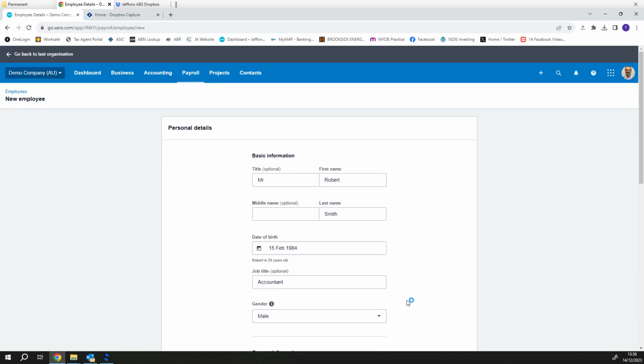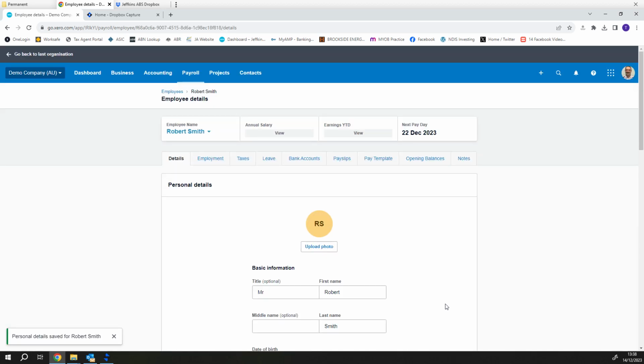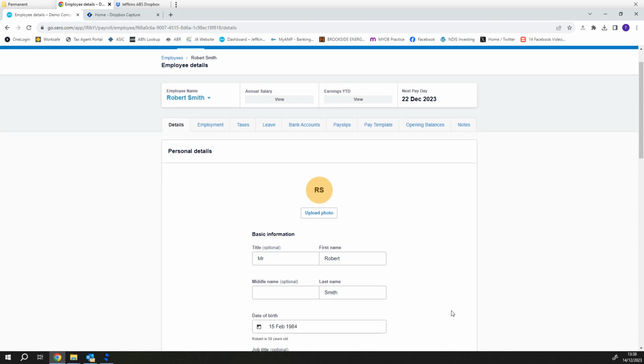So now that we've got basic information in, we'll hit save. This creates the employee as a very standard point in the file and allows us to then go and add further detail, because as you can see, all these additional tabs have been created. So what we will now do is we'll work our way through these tabs. So we will go to the employment tab.